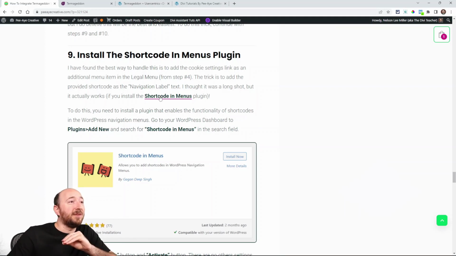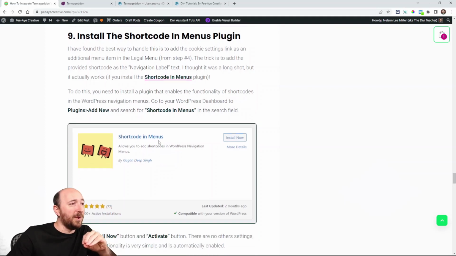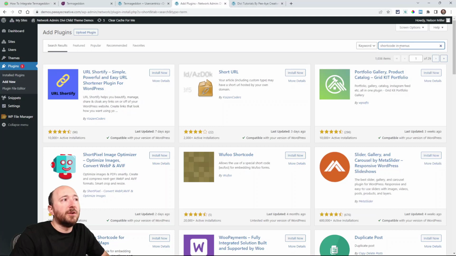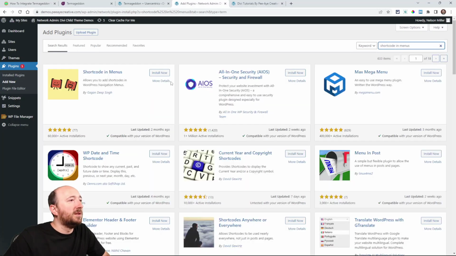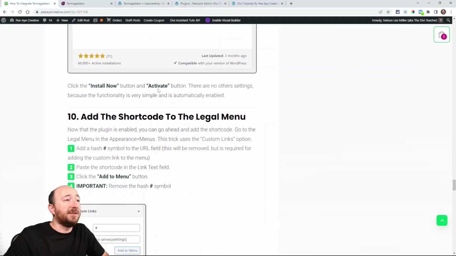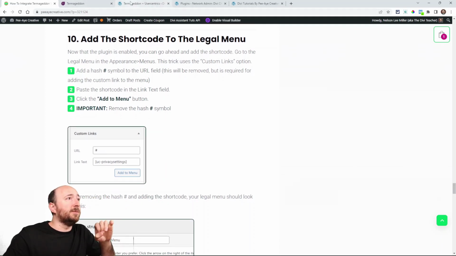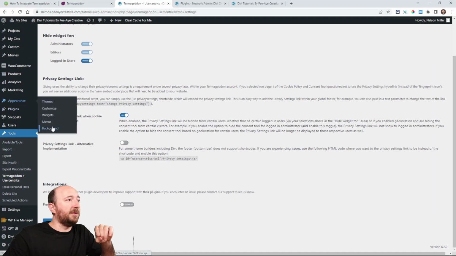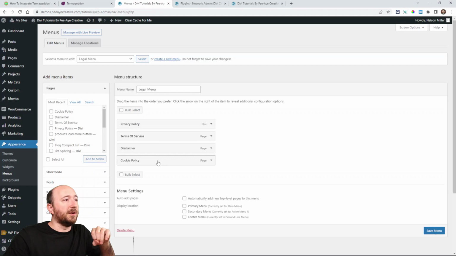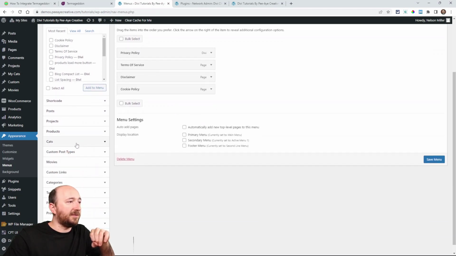So go ahead and look for and install Shortcode in Menus. There it is. Next, we are going to actually add the shortcode, and this is the last step, okay? So there's a couple important things here. Go back to your legal menu under Appearance, Menus, right? And you're going to have these 4 items. Now we need to add a custom item.